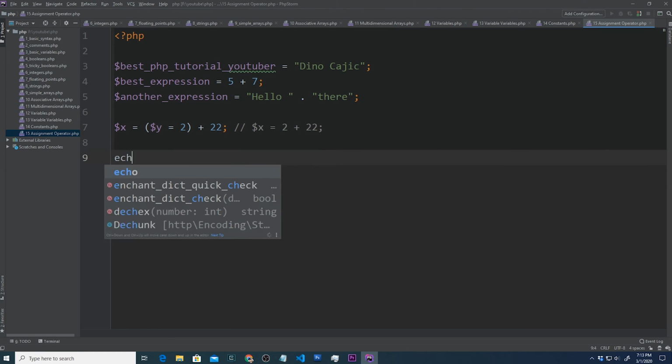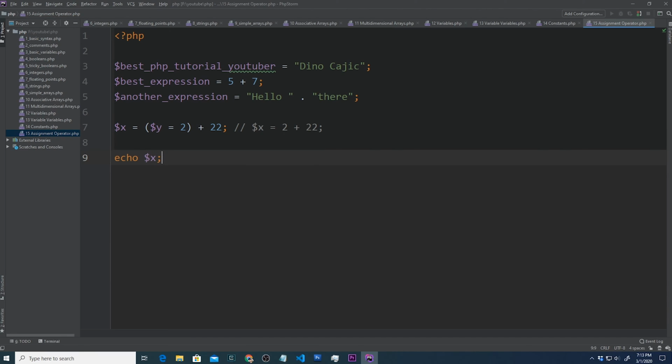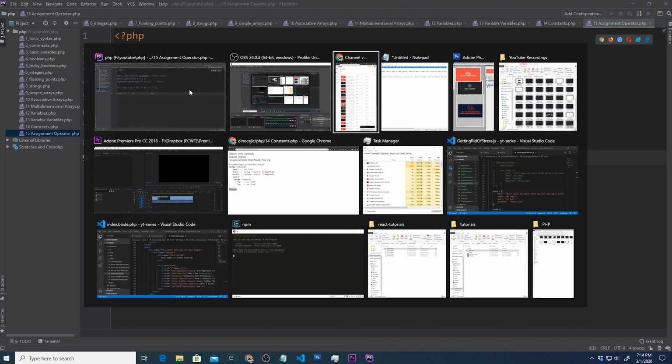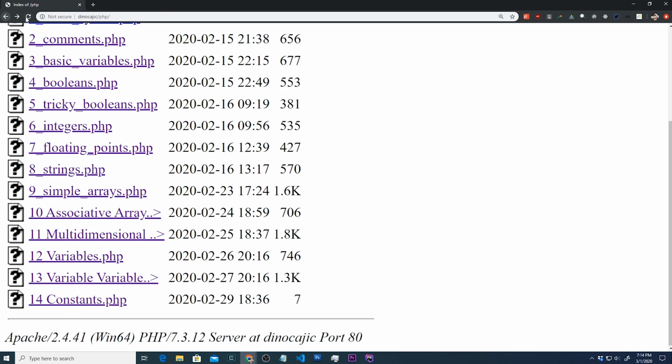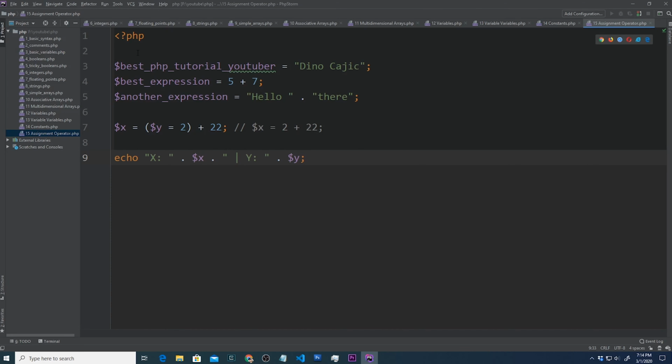So yeah, let's see what we have right here. We have echo x. Let's just do it this way: x dot x. And then we'll do y is equal to y. All right, let's go back over here. Open it up. So x is equal to 24, y is equal to 2. So that's really the only kind of weird thing.